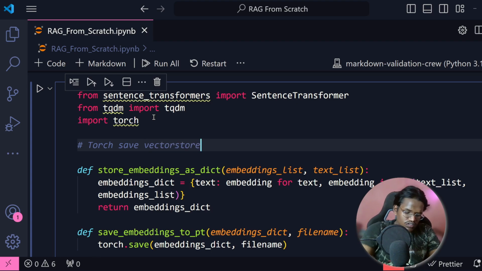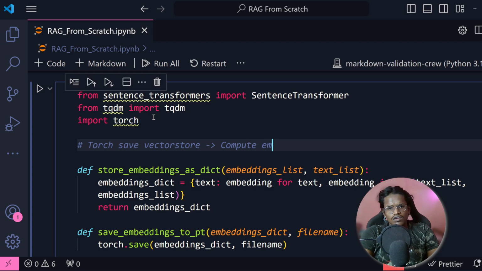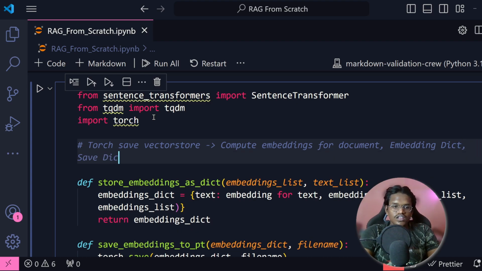For this, the steps would be: first, compute embeddings for the documents, make an embedding dictionary where the key will be the chunk and the value would be the embedding, and then save the dictionary as a torch file. So this is how the creation of the vector store happens. And now we'll see the code.